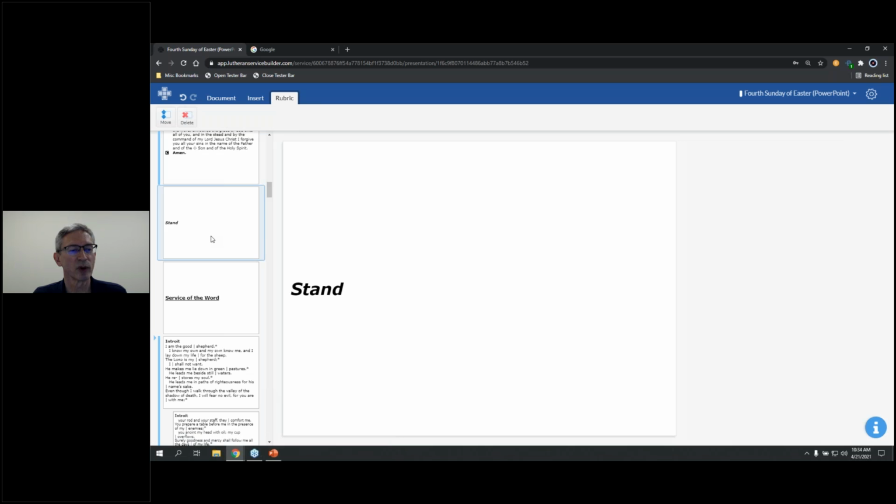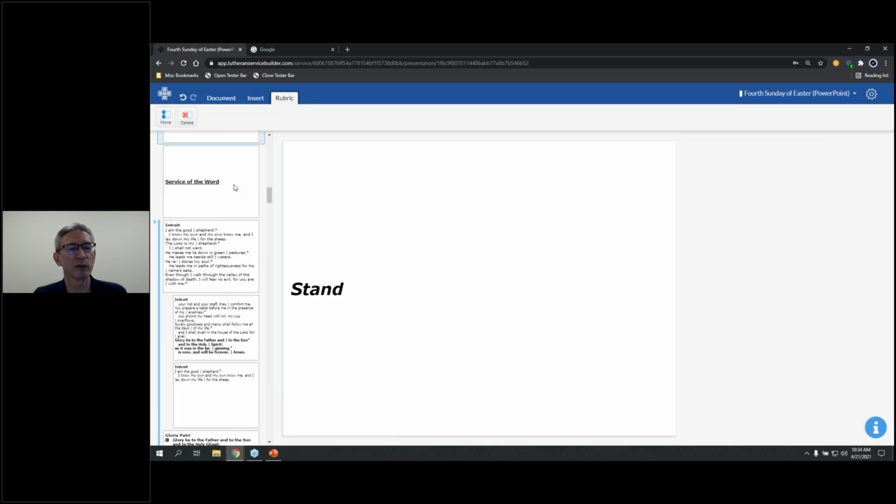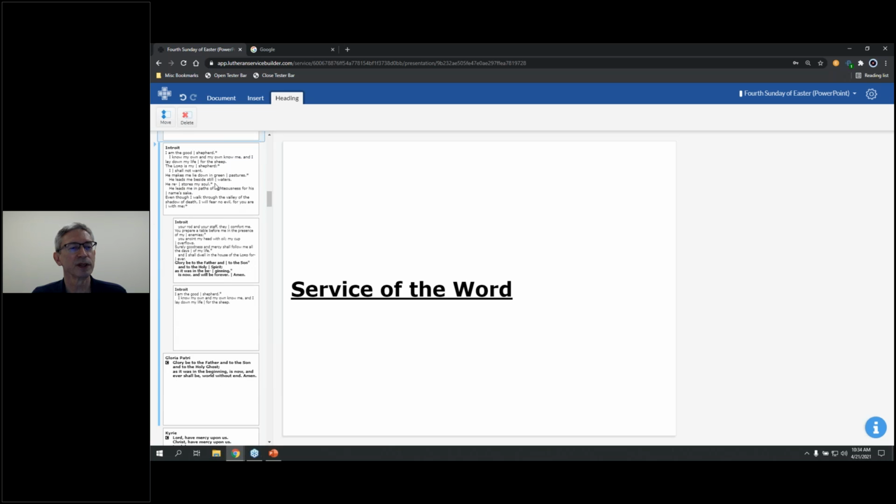We've got another rubric here, and then we've got a heading. So this is one that is underlined. I can tell that that's a heading as well. So you might choose to take the heading out. Certainly that option is available here with the delete and the move at the top. All right, and then we come to the introit.